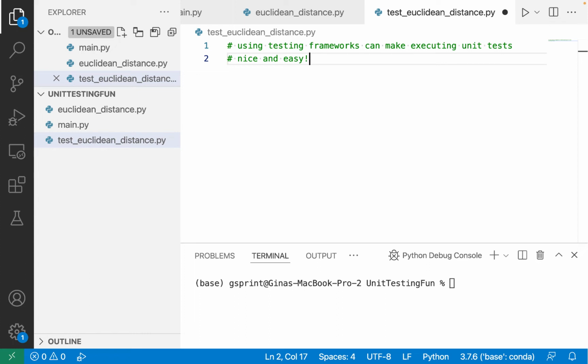And we have a few options for unit testing frameworks with Python. I think the two most common ones are unittest and Pytest. I will show you how to use Pytest in this video. If you don't have Pytest installed, you may need to pip install it. If you're not sure if you have it installed, then we will find out here in a moment when we go to run it.